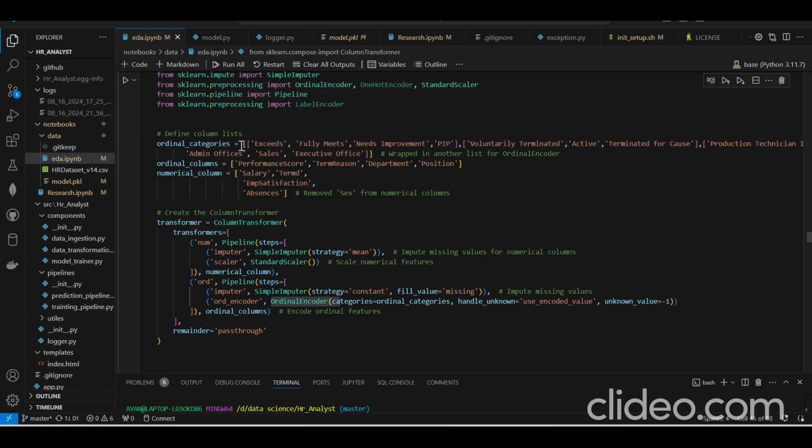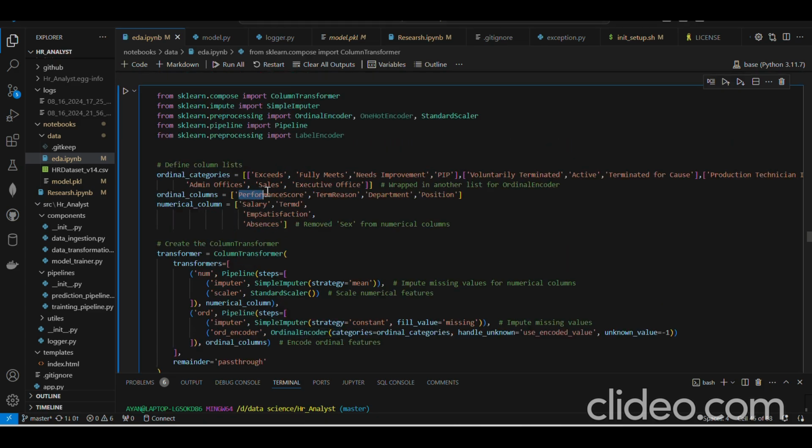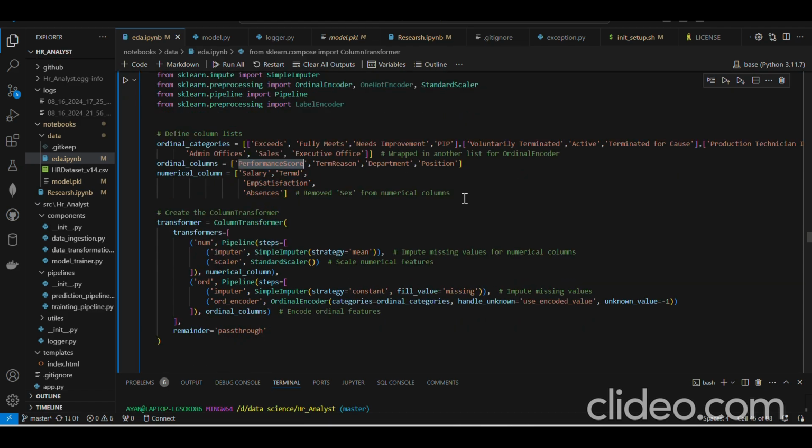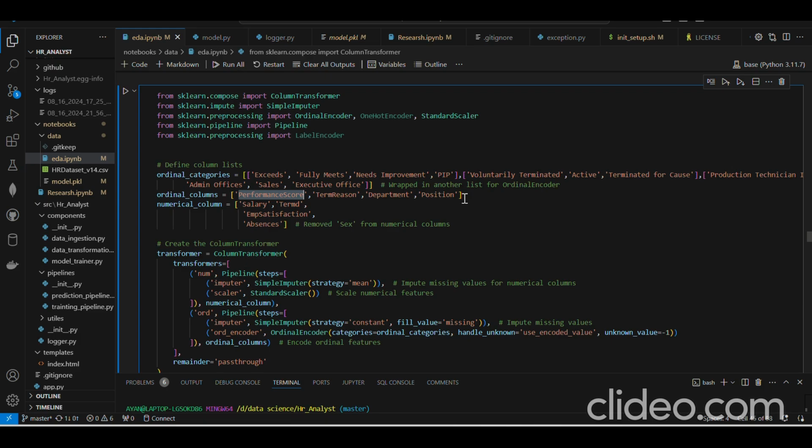What I actually do in the ordinal categories are exceeds, fully meets, needs improvement, PIP, all of these things, basically the attributes in the particular performance score column. I divided them like that, into 0, 1, 2, 3, so that we get the output in a numerical way. When these steps are completed, it is automatically provided to us.